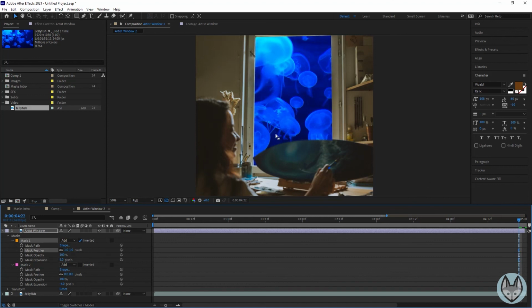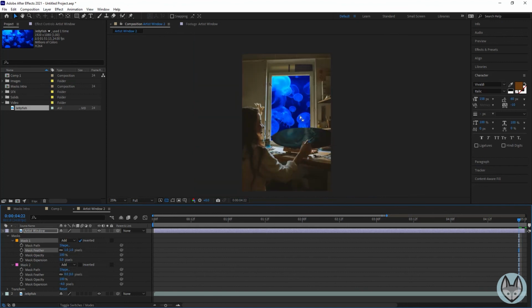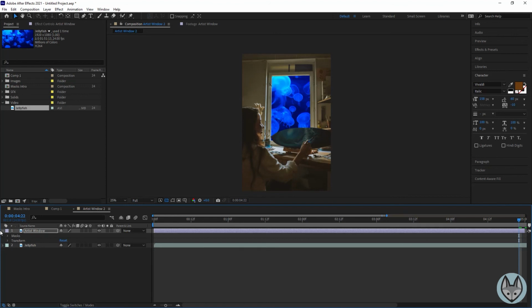And then I think since this is so, I mean, this could be a depth of field vibe, but I think since she's a little soft, and this image is a little soft, we get to add a little bit of blur to our jellyfish.